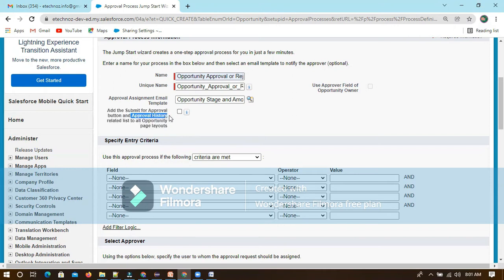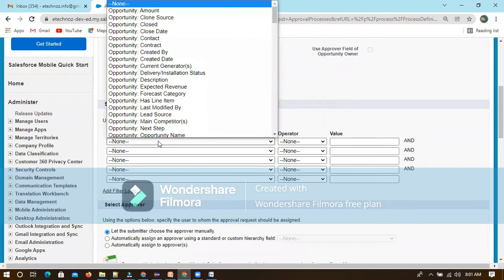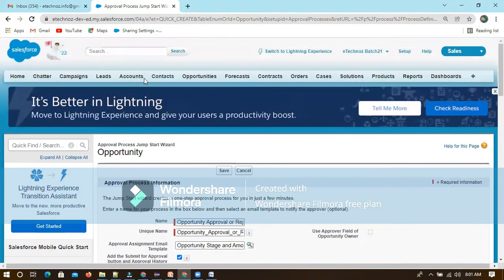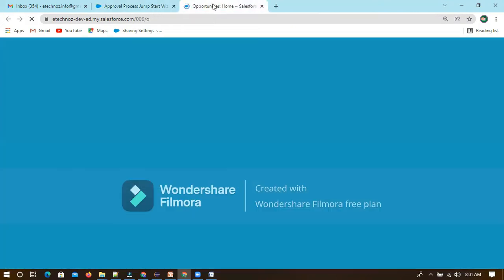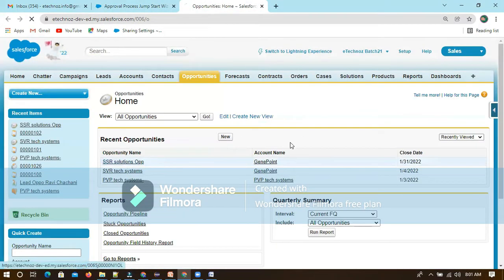Approval history is also a related list at the page layout level, and it is asking whether we want that also. Yes, definitely we need this because we want to track what is happening with that record. That is why I am selecting this, so every record will have the Submit for Approval button, and all page layouts will have the approval history related list. And the criteria met, like we wanted to check yesterday. Let me quickly go to Opportunity. Yesterday we wanted to check multiple fields, right?